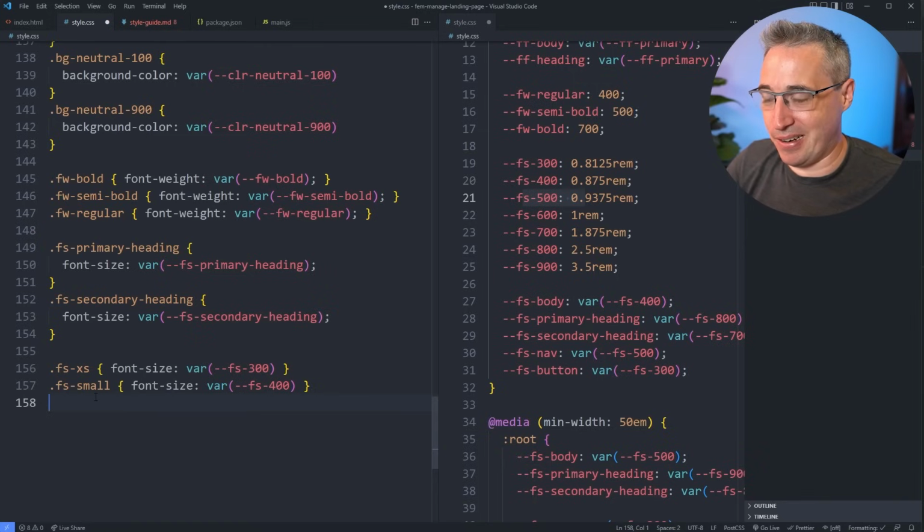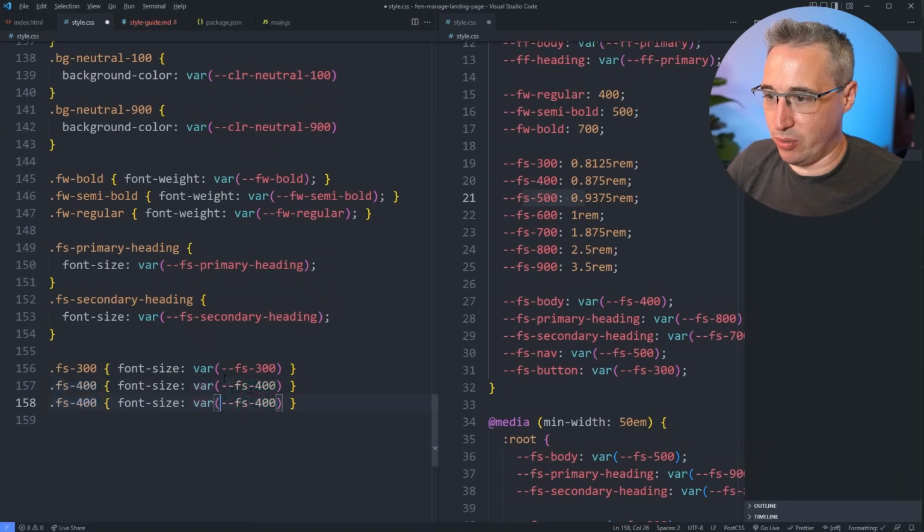I might do that, and say we did add a 550 at one point, what name would that get if you had a utility class to go with it? So we're going to say 300, 400, and we'll do a 500. Again, you could duplicate the whole line like I showed you, then select the 400, push Command D or Control D, and just change both of those to a 500 at once.